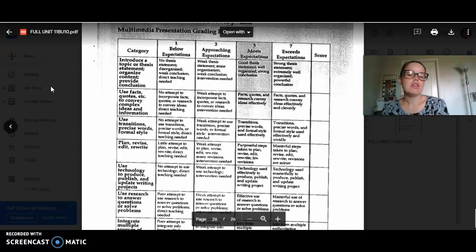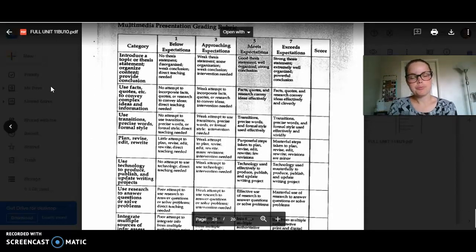Hopefully so. This is the rubric, so as long as you did everything on that other page, you should be fine. But in order to get 5 points: good thesis statement, well organized, strong conclusion, facts, quotes, research effectively conveyed, transitions used with a formal style, purposeful steps to revise and edit, so I should be seeing corrections, I shouldn't be seeing the same paper.